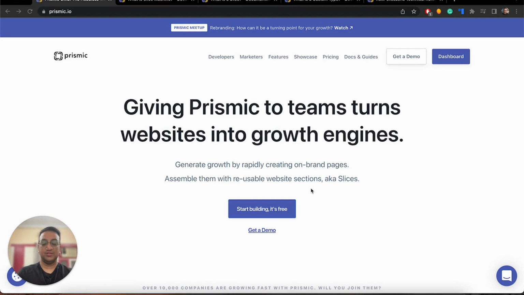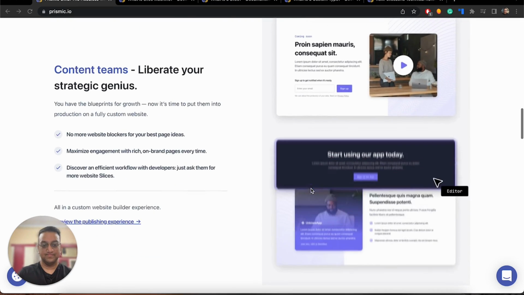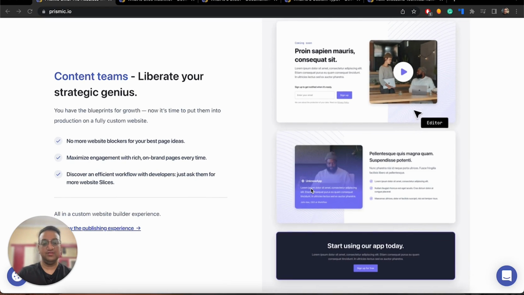Prismic is a special CMS that gives more freedom to developers and designers by allowing them to create on-brand pages using a drag and drop website builder-like experience. It does so by using reusable website sections that it calls slices. So this is what a slice looks like. As you can see, you can simply rearrange them, and these are reusable website sections basically.